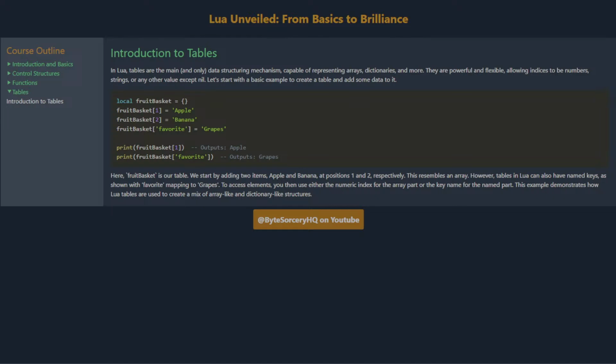We start by adding two items, apple and banana, at positions 1 and 2 respectively. This resembles an array. However, tables in Lua can also have named keys, as shown with favorite mapping to grapes. To access elements, you then use either the numeric index for the array part or the key name for the named part. This example demonstrates how Lua tables are used to create a mix of array-like and dictionary-like structures.